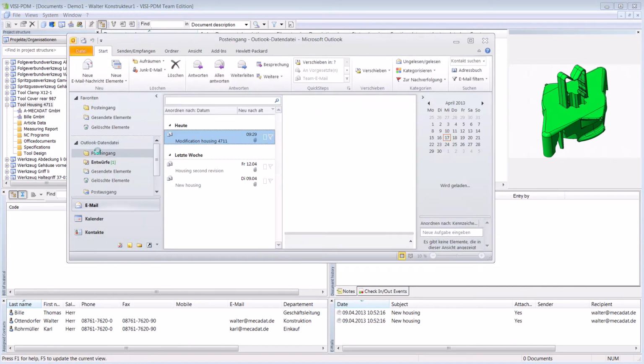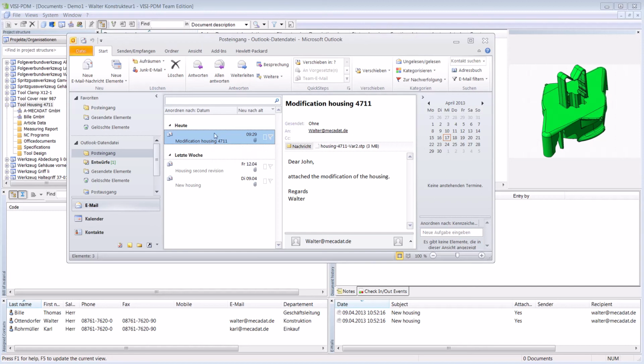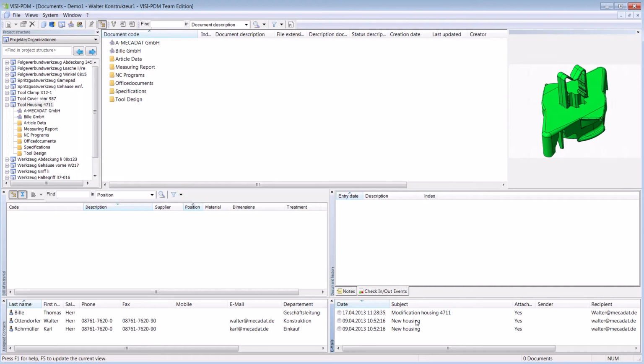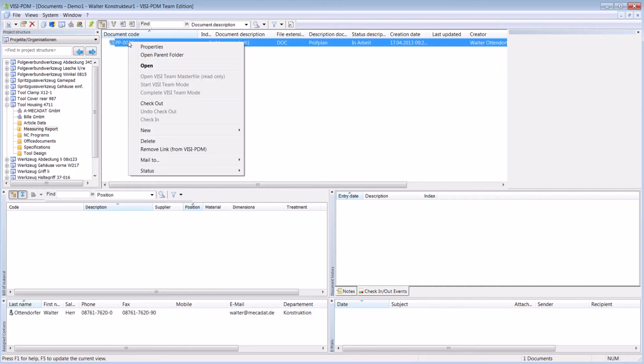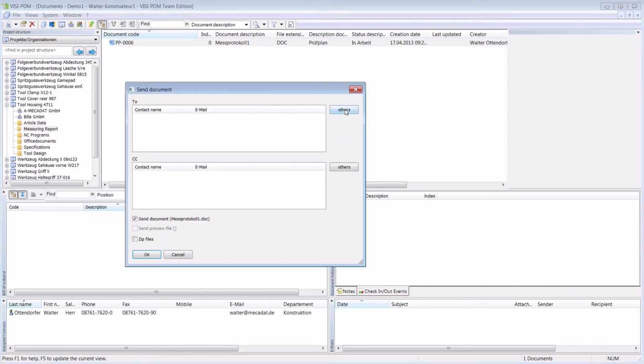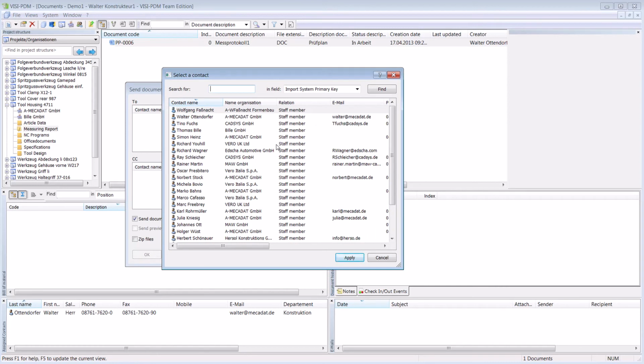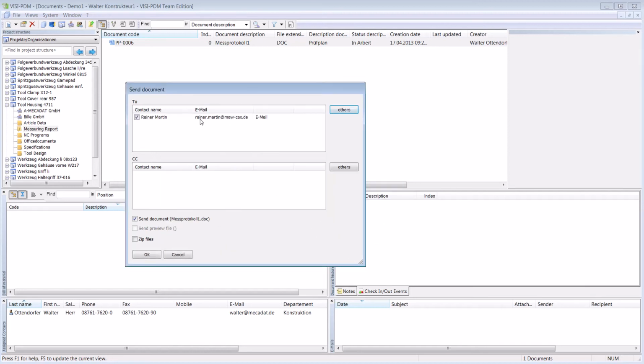Mails from Outlook, for example, can be linked to a project. This can be done by a simple drag and drop. So, all PDM users always see all mail regarding the project, without the need to search in the Outlook program. Also, the sending of mails is possible in PDM, so you can send any document to any contact. The attachment can also be zipped automatically.